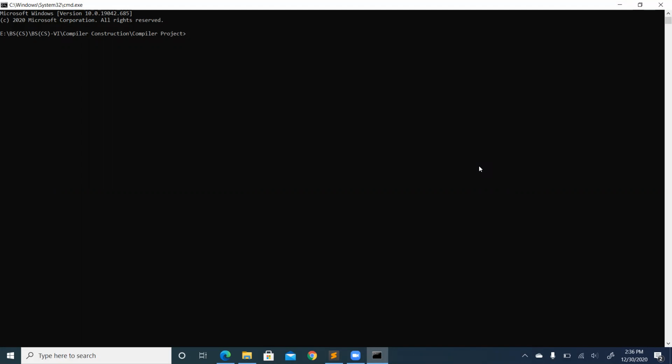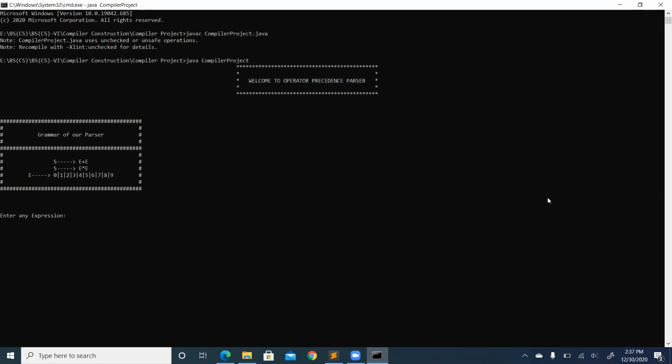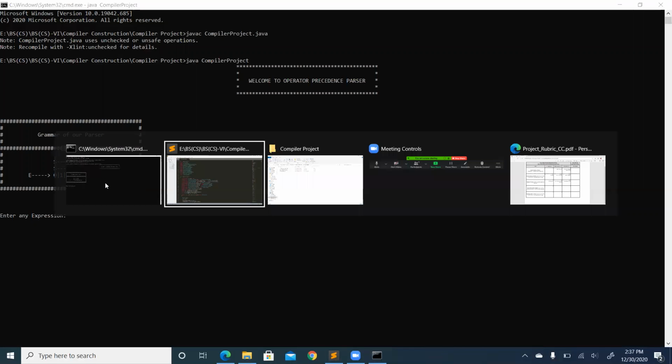So let's compile the file of our project. Now it's getting an error. Now this is the operator precedence parser that we have created in our project, and this is the grammar of our parser. For example, S produces E plus E and S produces E into E, and these are all the non-terminals, and here are the terminals from 0 to 9.